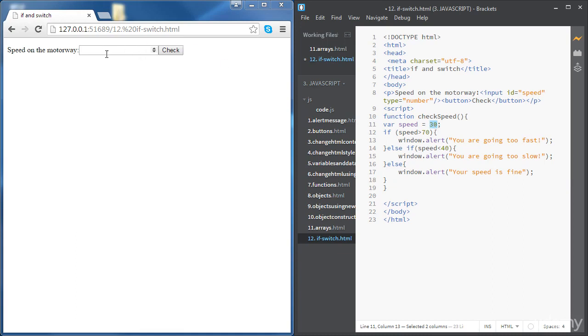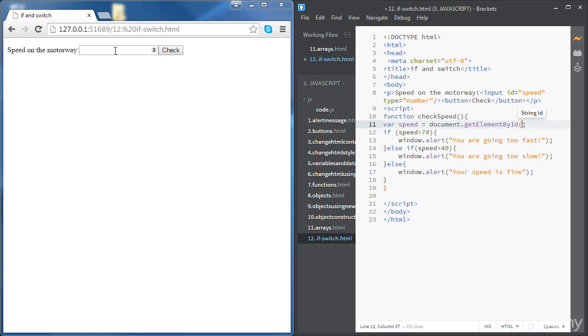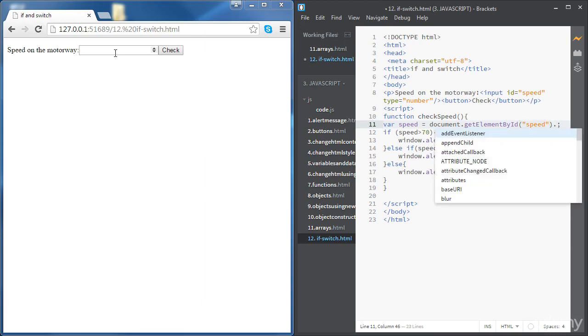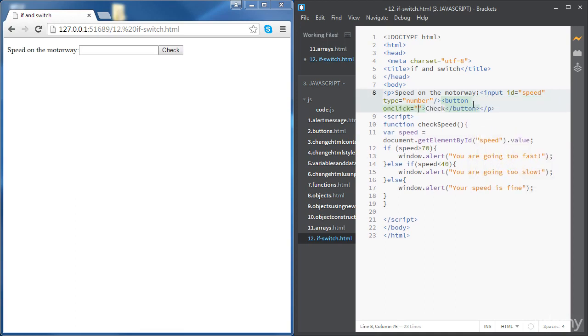and rather than defining the speed this time, we want to retrieve the speed from the inputs of the user, which is this. So we need to set the speed to document.getElementById, and in our case the input's ID is speed. All right, and we want to retrieve the value of that input. Okay, and we need to link the button to the function by saying onclick we are running checkSpeed.